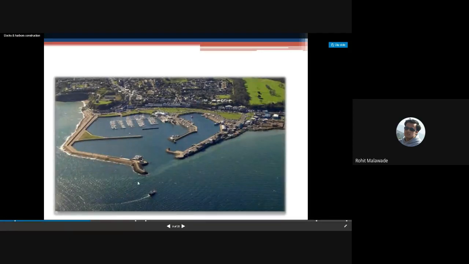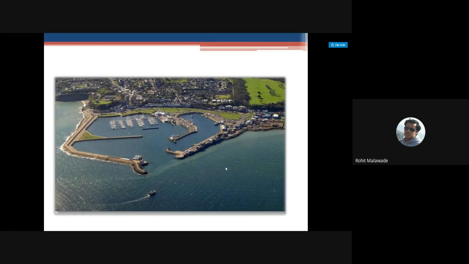What it is doing is, there might be a rough tide in the sea. You can see that in this particular picture itself. My screen is visible to you all? Yes, screen is visible. Yes, sir.